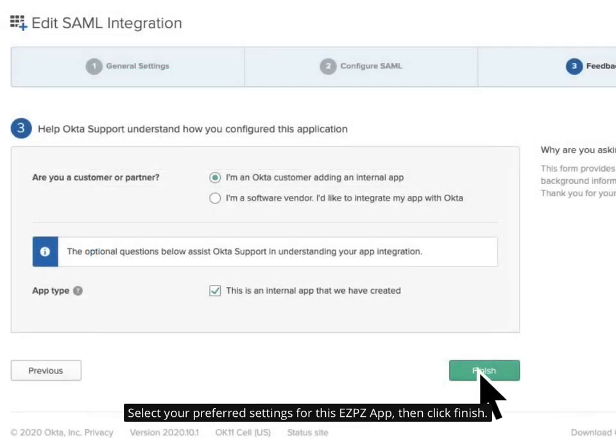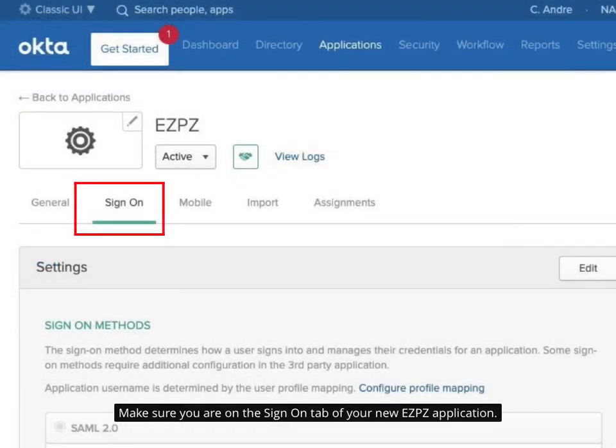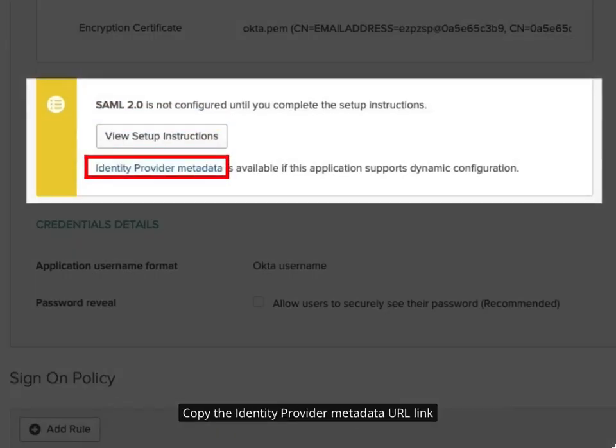Select your preferred settings for this EZPZ app, then click Finish. Make sure you are on the Sign On tab of your new EZPZ application. Copy the Identity Provider metadata URL link.